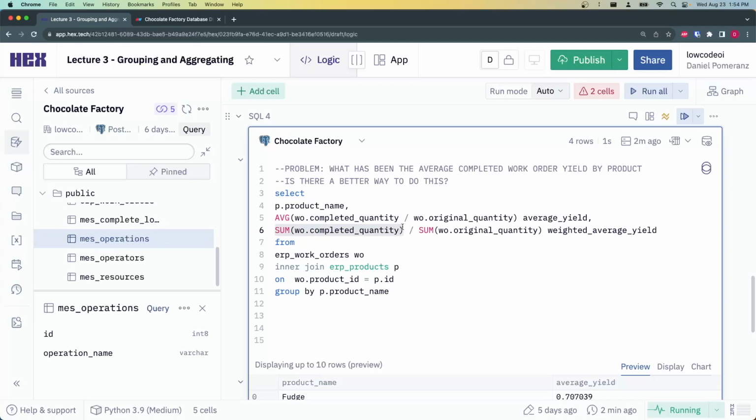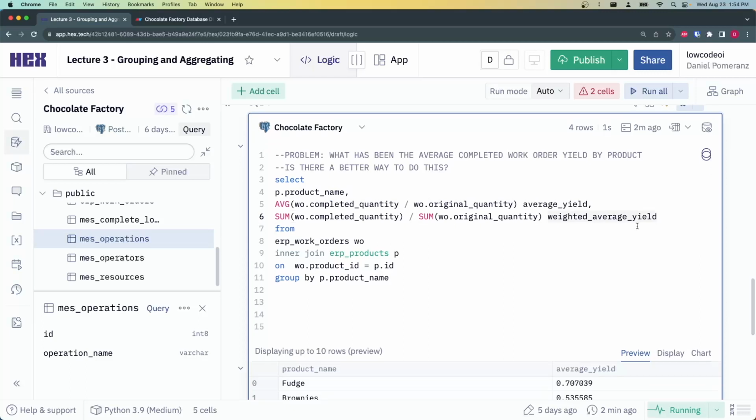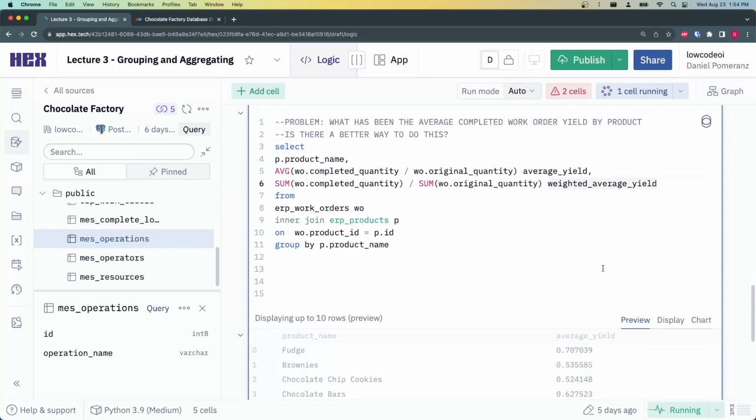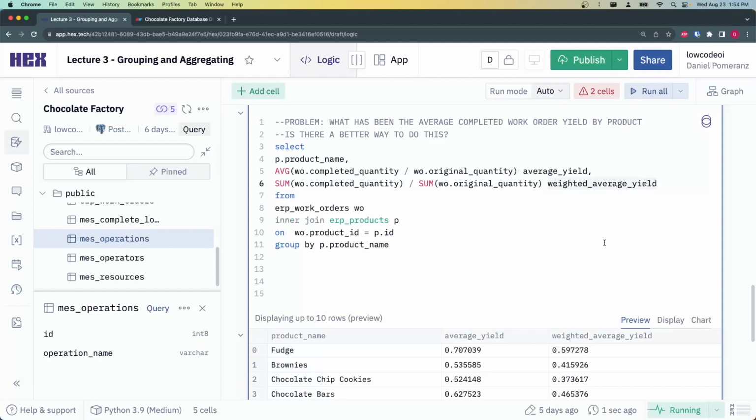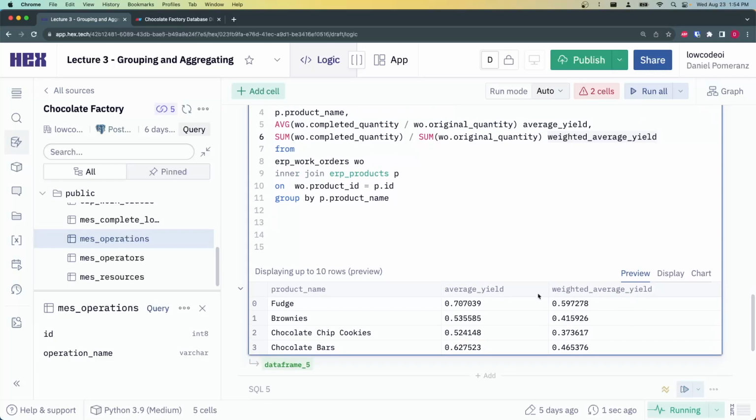So if you had 10 work orders for 1,000, this will be 10,000 completed. And if you had 10 work orders with an original quantity of 1,500 maybe, this will sum to 15,000. And so this aggregate measure in that case would give you 2/3. So it's the same result as averaging the individual calculations. And so now we can run this and we'll see the two columns next to each other. Again, really cool to see that you can have the same exact calculation. You can have multiple calculations as separate columns on the same grouping. And we can see we get very different results when we factor in the weights of each.